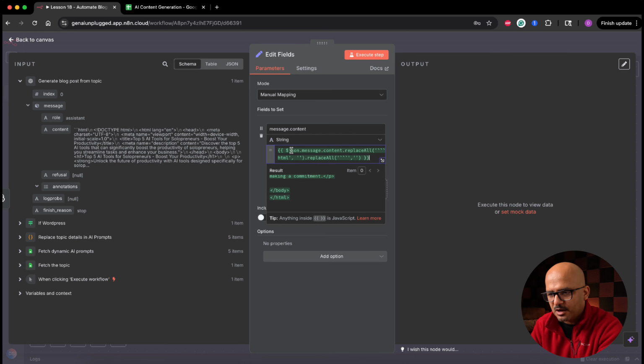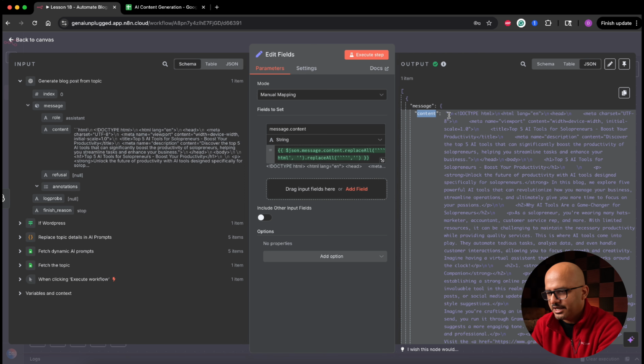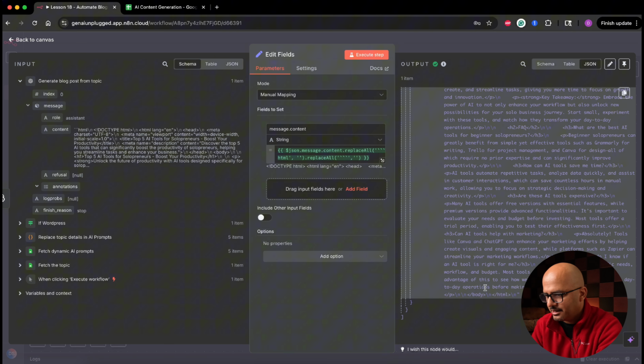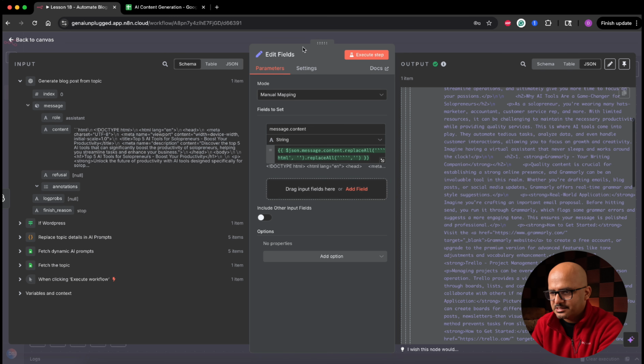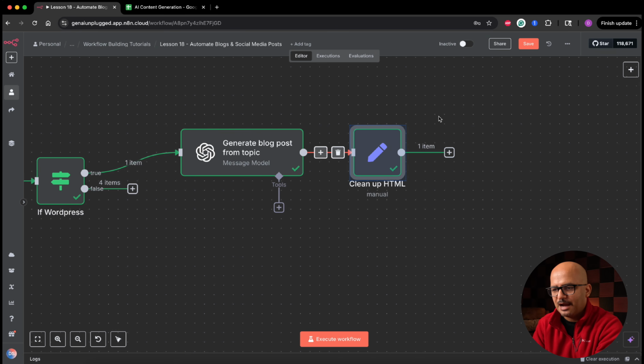So this now becomes json.message.content.replaceAll. First we are replacing this HTML with three ticks, and then at the last we are replacing the last three ticks which are there at the bottom of it. Let me execute this, and it is going to just return us the content over here. You can see that those three ticks and HTML have been cleaned up, and at the bottom as well. So let's rename this to clean up HTML. Now our content is ready to be published.